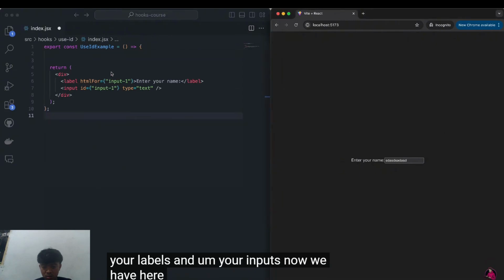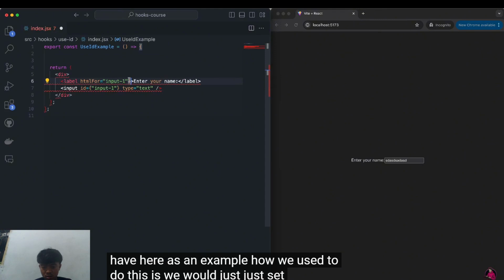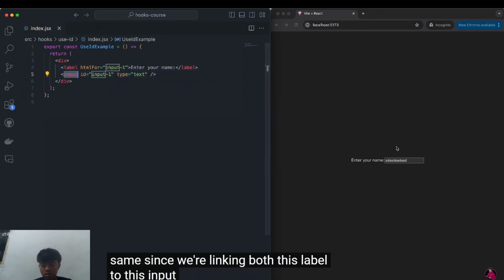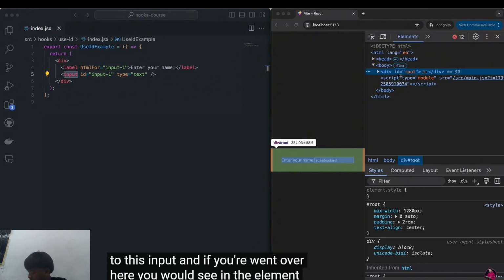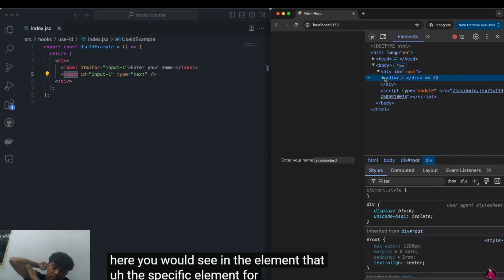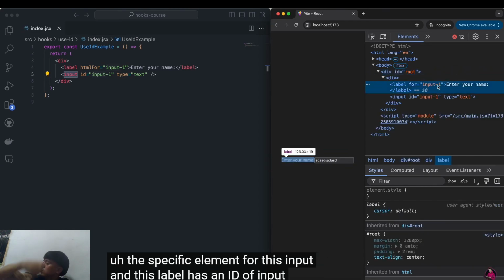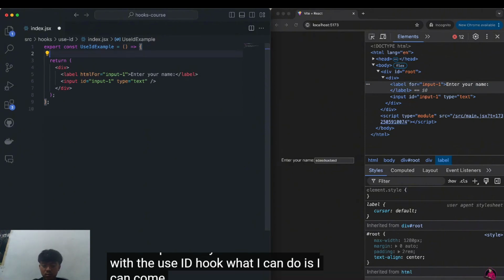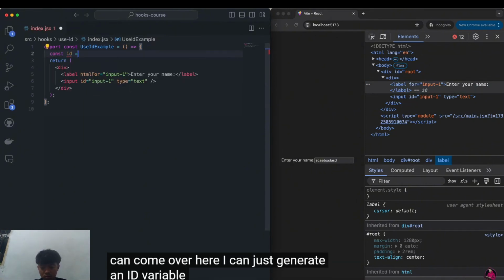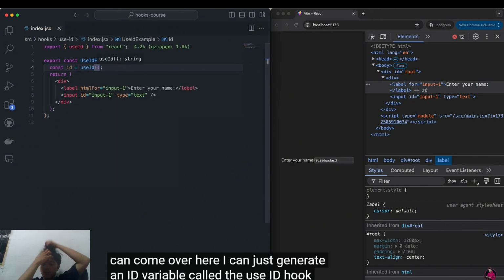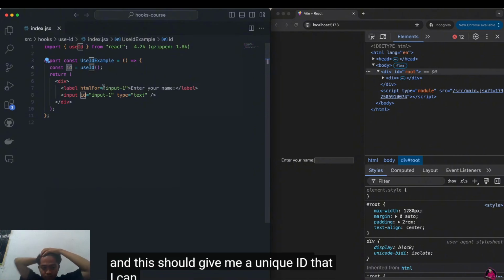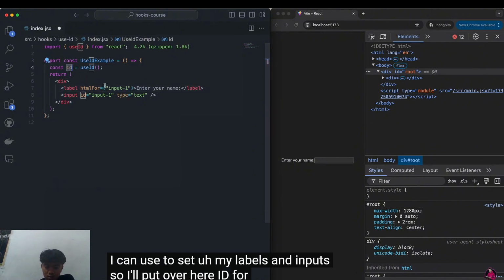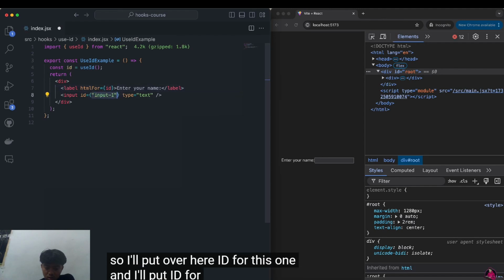Now, we have here, as an example, how we used to do this: we would just set an ID and an htmlFor. Obviously, they're the same since we're linking this label to this input. And if you went over here, you would see in the element that the specific element for this input and this label has an ID of input1, which I specifically set over here. Now, with the useId hook, I can come over here, generate an ID variable, call the useId hook, and this should give me a unique ID that I can use to set my labels and inputs. So I'll put ID over here for this one, and I'll put ID for this one.